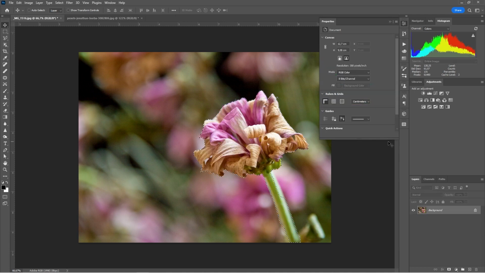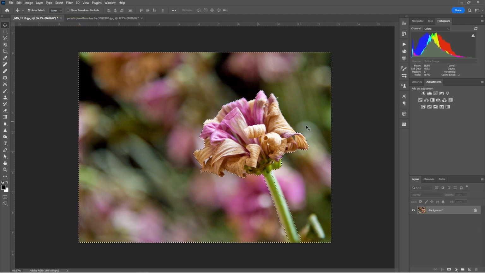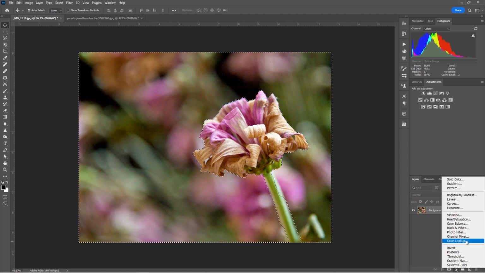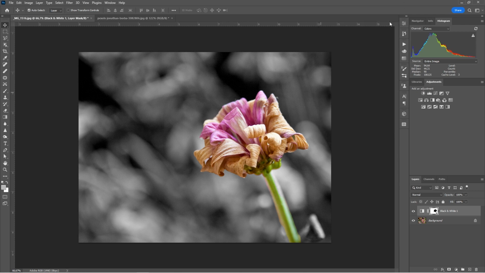So I'm going to do Control Z to undo. I still have my selection, so I need to go to Select, Inverse. So now my selection is inversed. You can see the marching ants around the image. Now when I go back to my adjustment layer and select black and white, the area that was selected is affected. So that becomes the area that shows the adjustment 100%, and the area that wasn't selected is affected 0%. So that's one of the useful things.